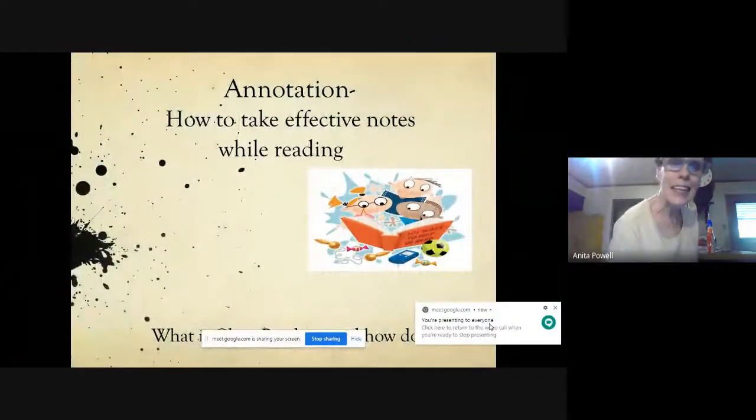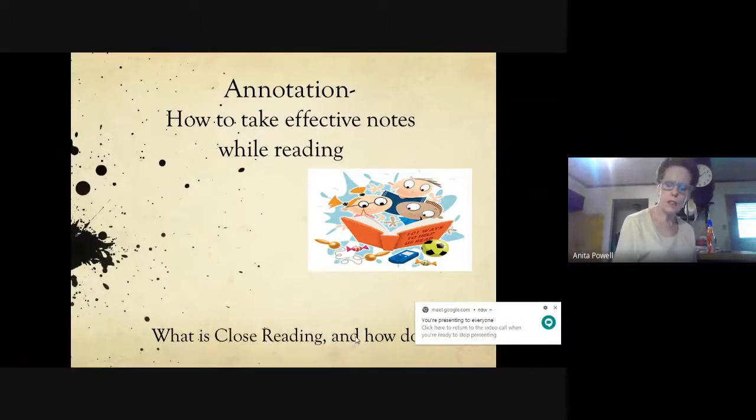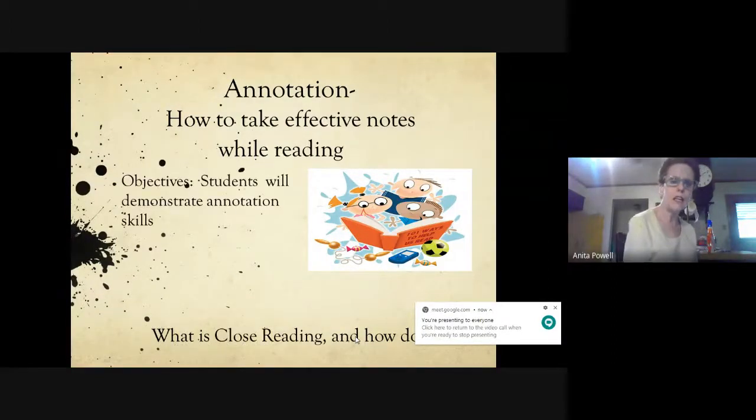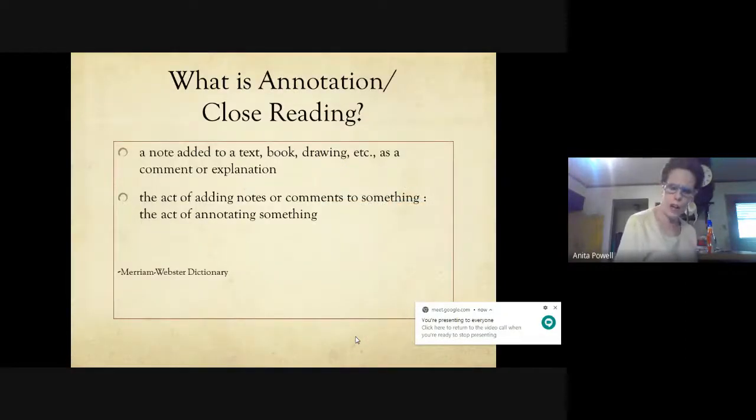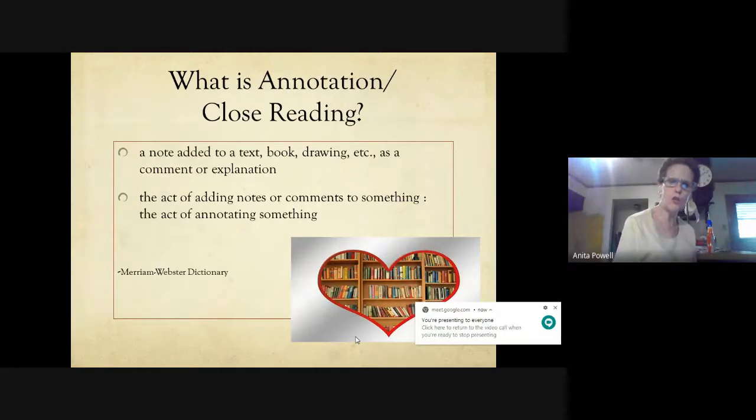Annotating: how to take effective notes while we read. Our goal today is that we can demonstrate some annotation skills. So, what is a close reading and how do we do this? What is an annotation? What is a close reading?